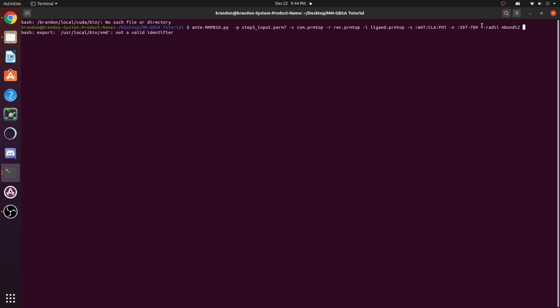And then we're going to specify this command. So we're going to put radii mbondi2, which is the most common radii to use within the calculation. And then we're simply going to just press enter. As you can see, the first step is stripping the water, potassium, and chlorine from the topology file. And then it's going to make a complex receptor that has nothing but just the protein in it.